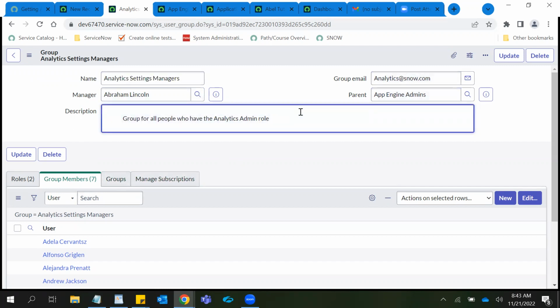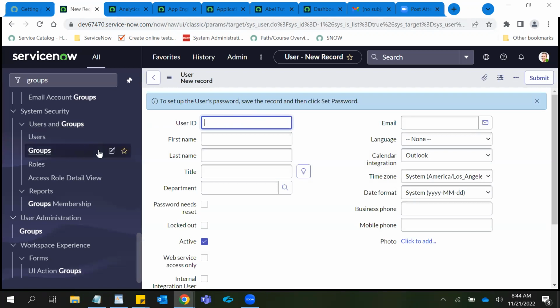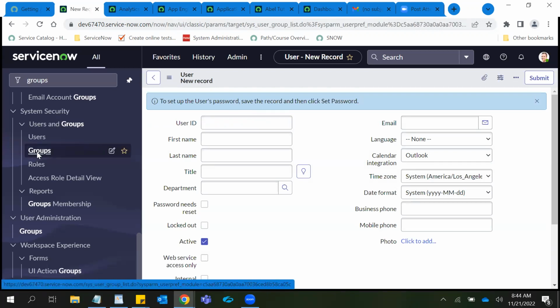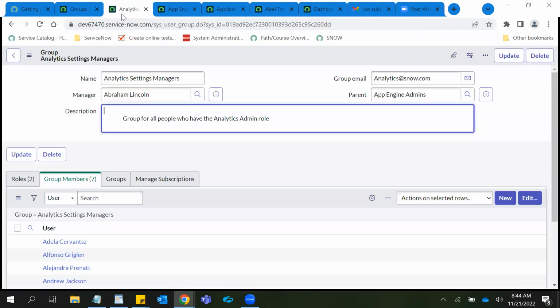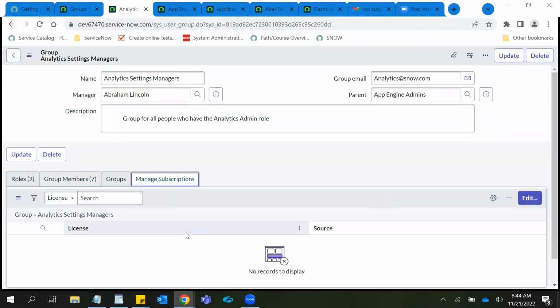Hi, Kavya. Okay, so this is about group. And now we'll create a new group. Kavya, what is that subscription, manage subscription, the group? What is that tab about? Okay, I'll go to edit here.